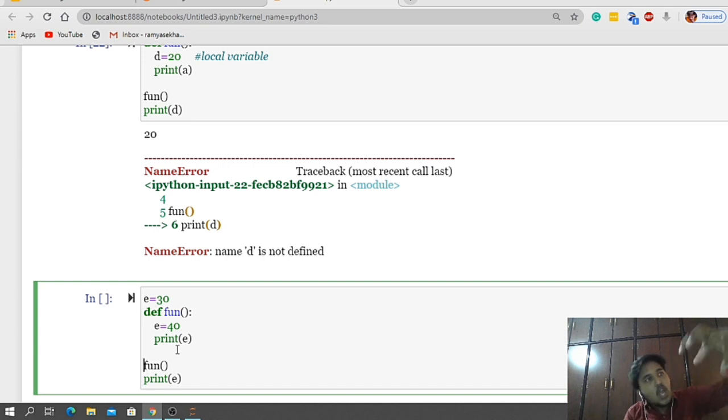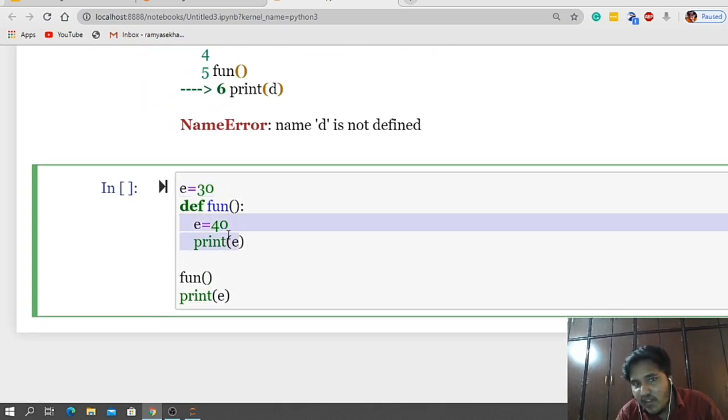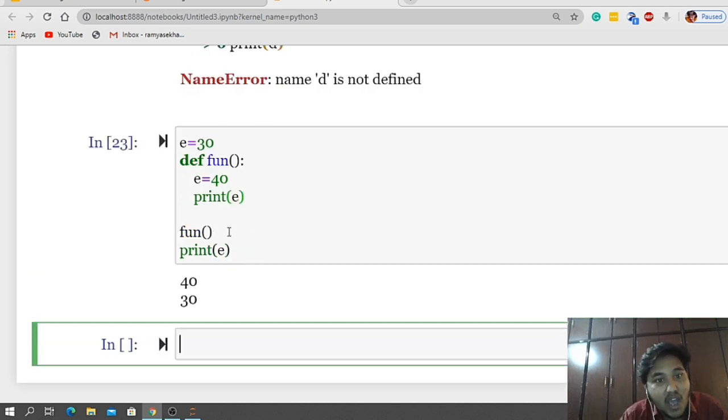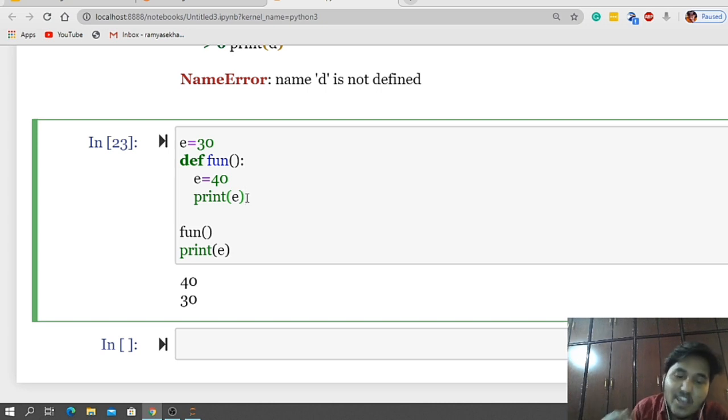Here we will be having a global variable and a local variable. If I print the value of e here, what am I going to get? See here, I am having both a local variable and a global variable. If I print e, what am I going to get? Let us check once. Yeah, I am getting 40. See here, guys, if you have a local variable and a global variable, then automatically the local variable will have high priority compared with the global variable. Is this clear?